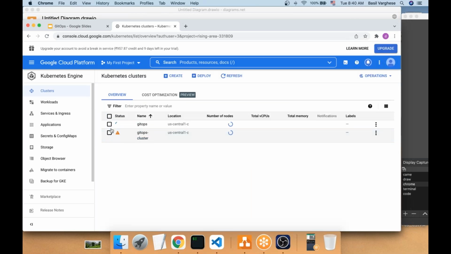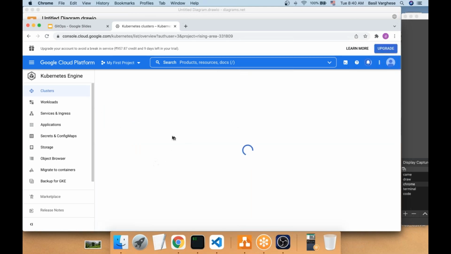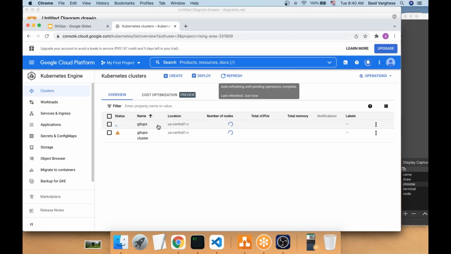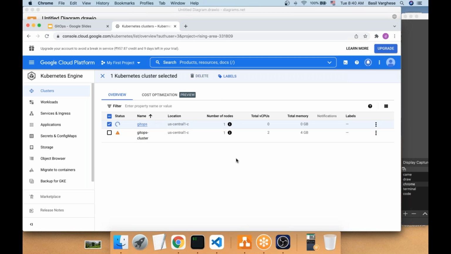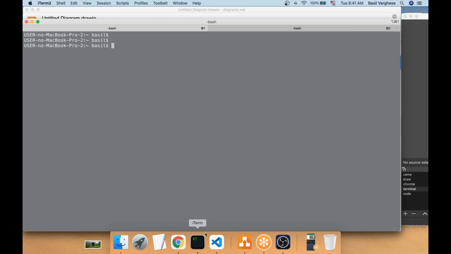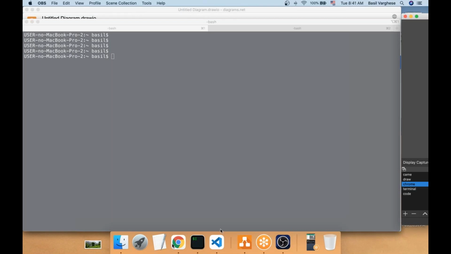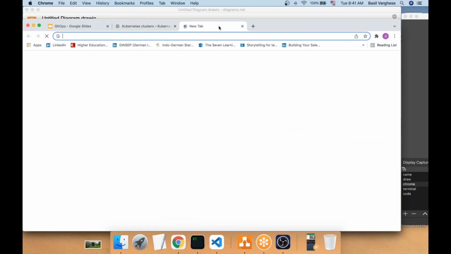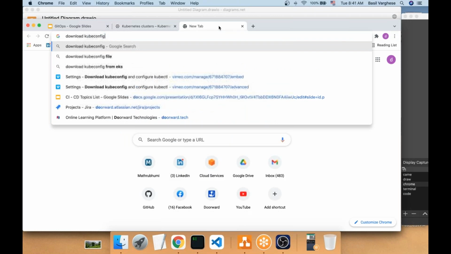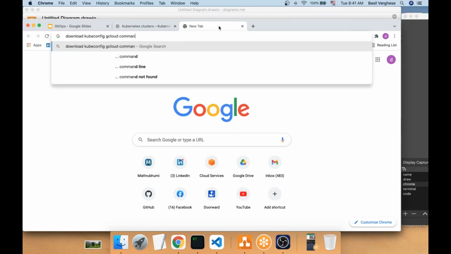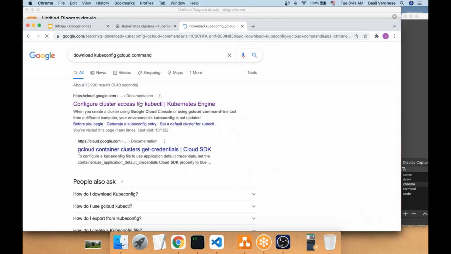So now the cluster that you have created takes some time, maybe a couple of minutes, to become ready. And once the cluster becomes ready, I can connect to it using the gcloud command line. And that's what I'm going to do. In my laptop, I have already configured the gcloud command line, and I forgot the command to download the config file. There's a gcloud command that I can run in order to generate the config.